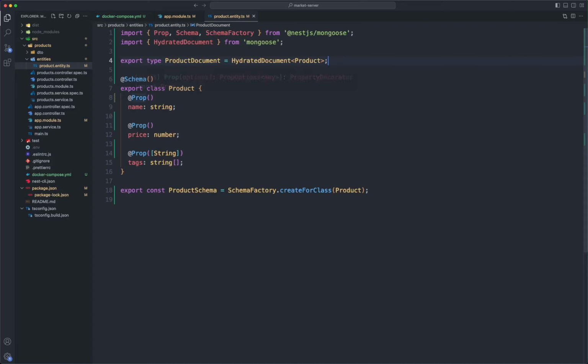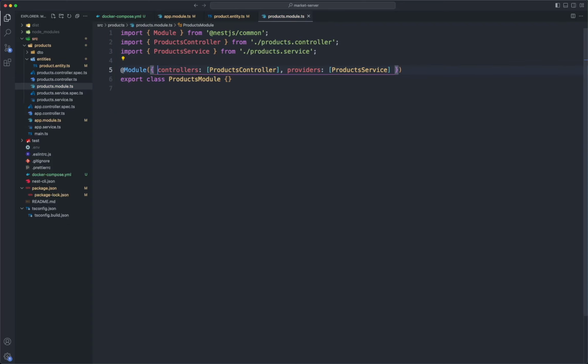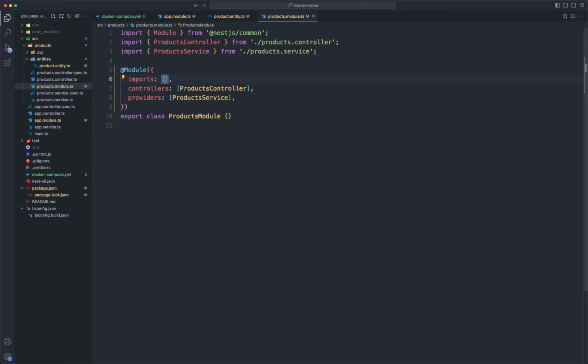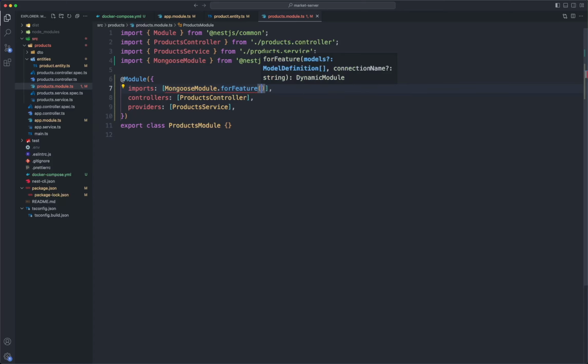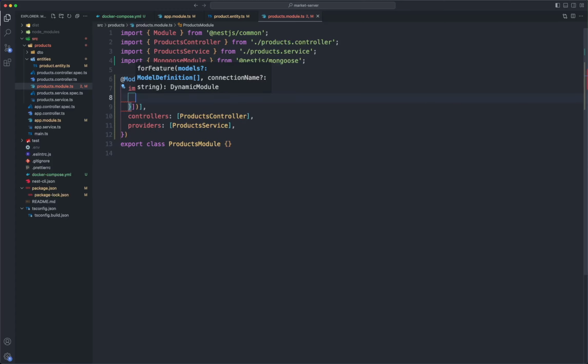So let's navigate to our products module, add an imports array, and within this array we'll introduce the MongooseModule.forFeature function. This function serves as the bridge between Mongoose and our product schema, and you can think of MongooseModule.forFeature as the handshake that establishes communication. And to complete the handshake, we'll need to provide an array containing an object. This object has two key properties.